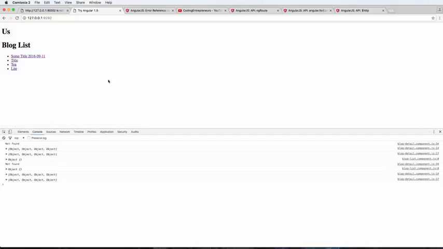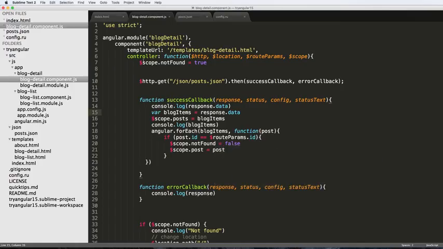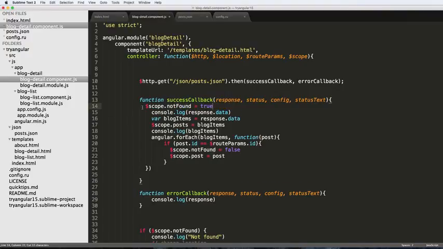So if we click on this, the reason it's not working correctly is because we're doing this HTTP GET. We're actually doing a request, and it's taking some time. So it's not going to be instantaneous like it was before. Instead, it actually has to do the request. So what we're going to do here is put that not found inside of the success callback as well as the error callback.